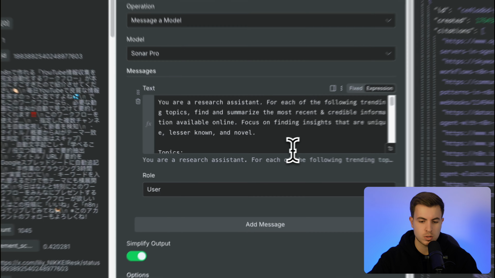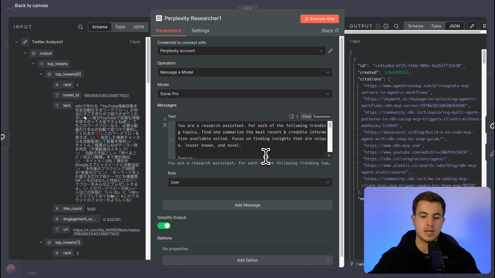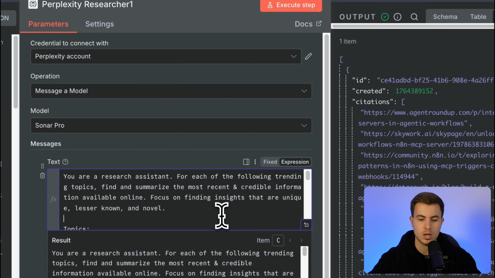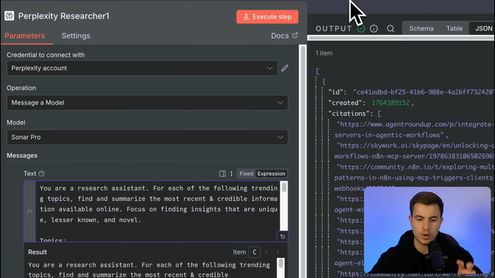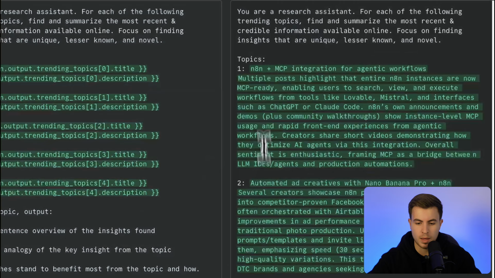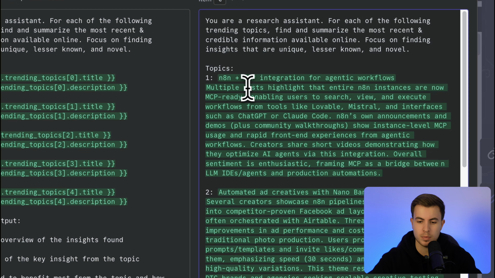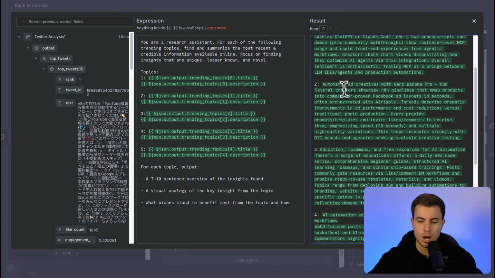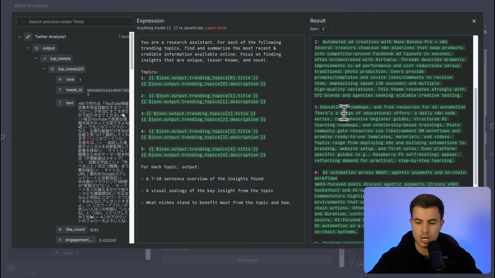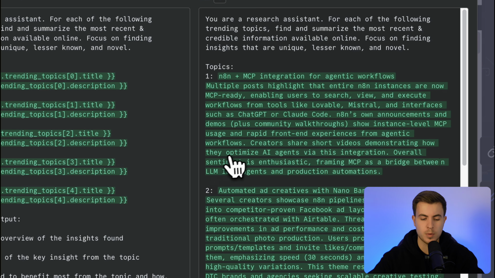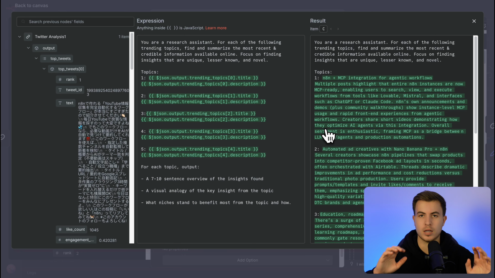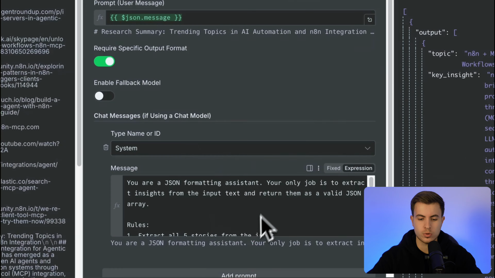And now we're telling it, you're a research assistant for each of the following trending topics. Find and summarize the most recent and credible information available online. So now it's going to go and find all the information that it can on those trending topics. And we can see what that output looks like. So we have the topics here: n8n plus MCP integration for agentic workflows, automated ad creatives with Nano Banana Pro, education, roadmaps, etc. So we have these outputs here. Remember, these are not just random outputs like ChatGPT where it starts to hallucinate and just makes things up. Perplexity is specifically going out to the web. It's going out and searching for things like articles, blog posts, and news stories to give us the most accurate information possible. And then after that, all we're doing is we're just going to format that information.